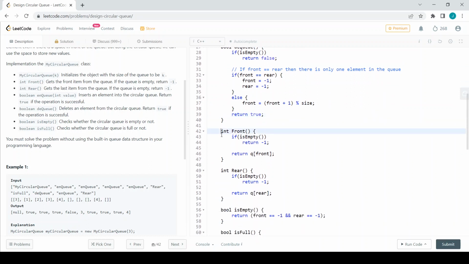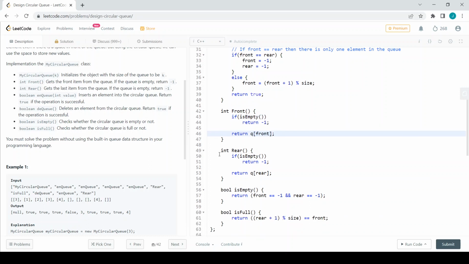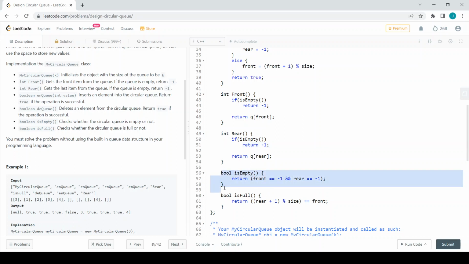What I'm doing here is int front. I want to see whether the element is present in the queue. So if the queue is not empty, then I will return queue of front, or else I will return -1. Here also, if the queue is not empty, I will be returning queue of rear, or else I will be returning -1. Here, if the queue is empty, I am just checking whether front and rear are both -1. And if rear + 1 is equal to front, then I will say that the queue is full. So these are the conditions, and hope you like the solution.